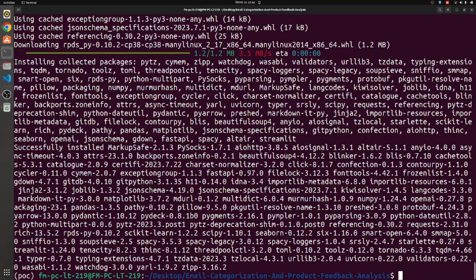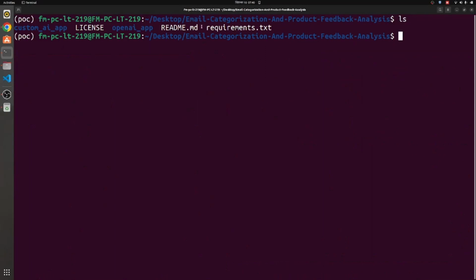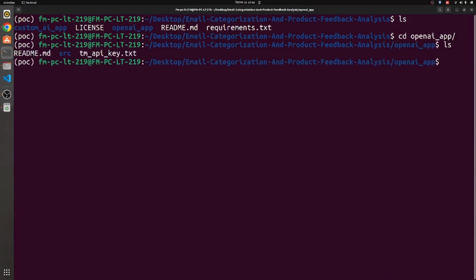Okay, seems like all of the packages have been installed. So now let us clear this. We have already installed it, and then let me show you the demo of the OpenAI app now. For this, I'm going to navigate into the OpenAI app here, and then see what all things are here.